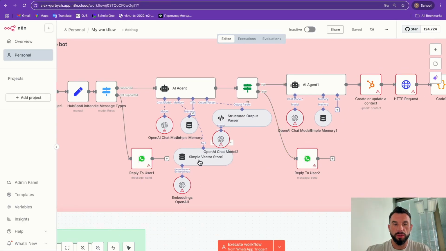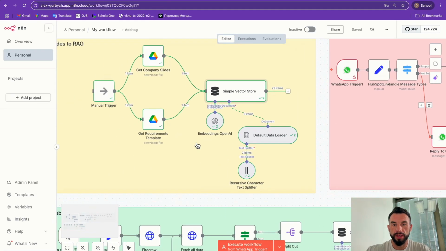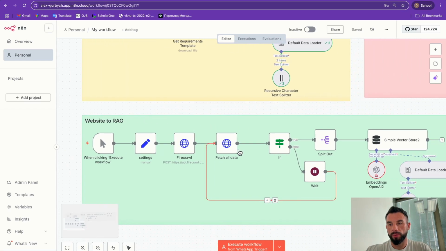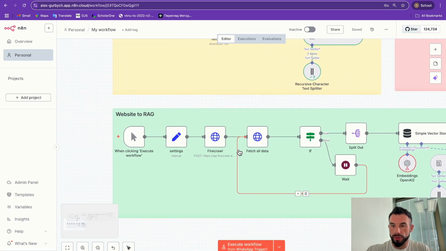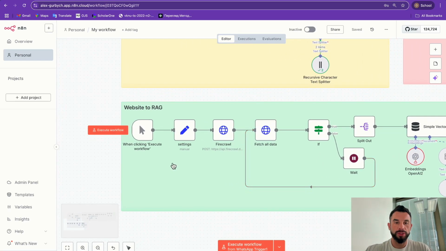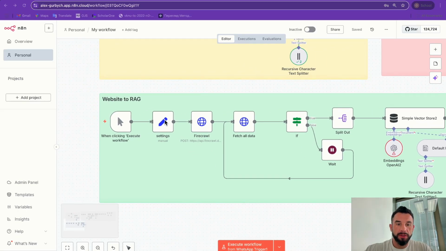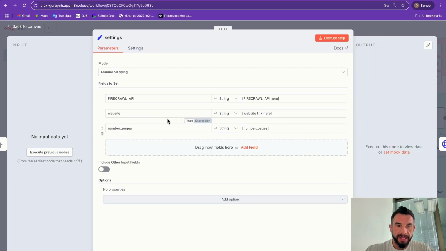This vector store is used as a knowledge base for an agent. Pay attention that here is the same vector store and now we will populate it with even more information about our company using our website. This pipeline is triggered by a button, execute workflow. The only thing that you have to set up here is settings. Double click the settings node and you will see 3 fields that you have to update.